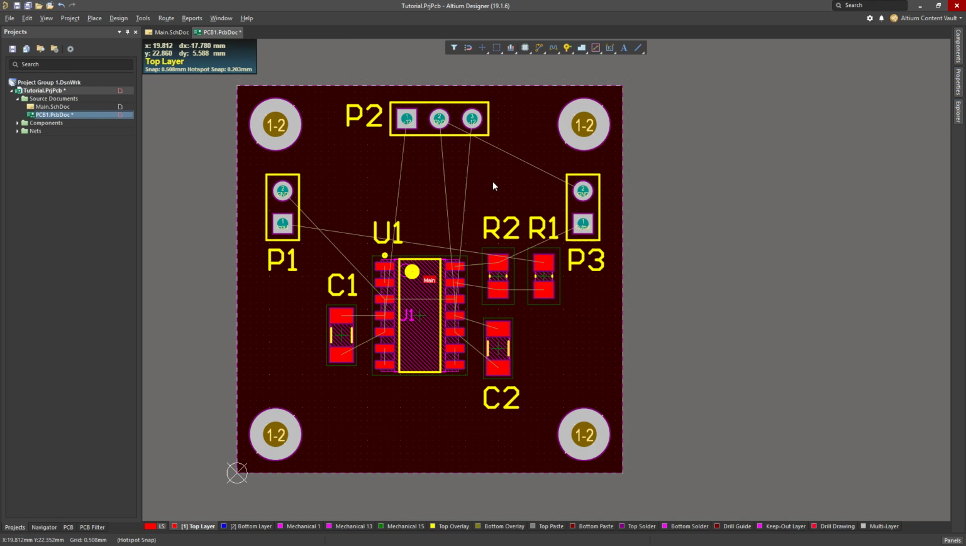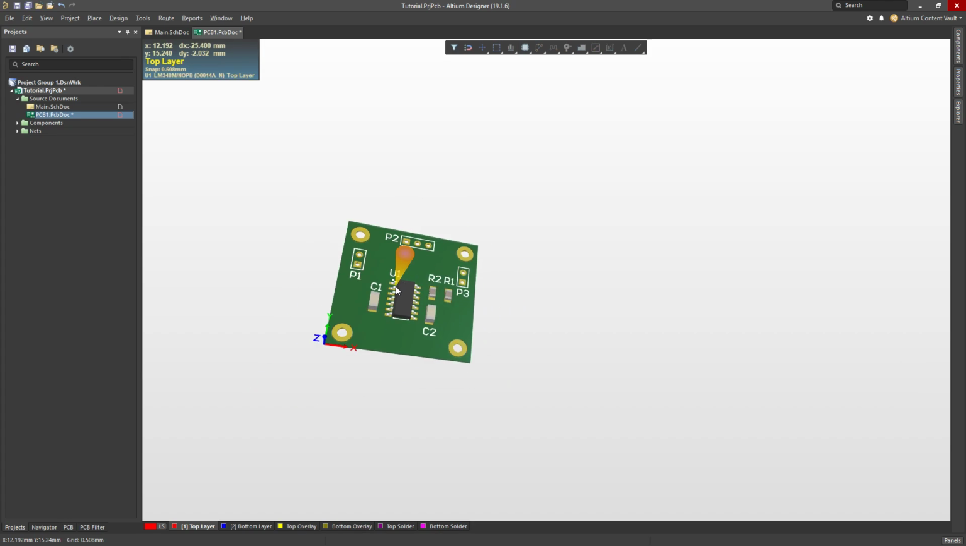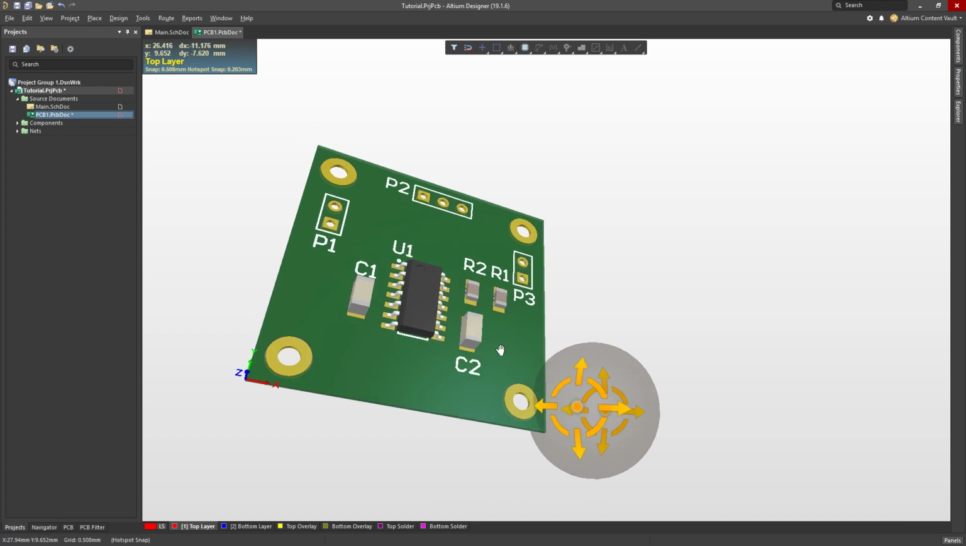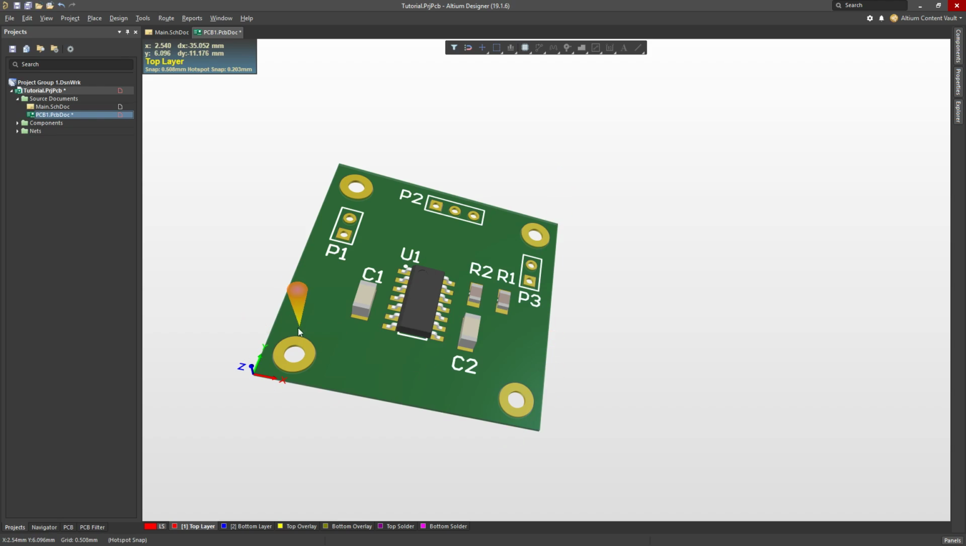So having a look now, the 3 key on my keyboard shows me the 3D rendering. That looks much better. I now have some kind of mechanical way to attach my circuit board into the case into which it will be placed.